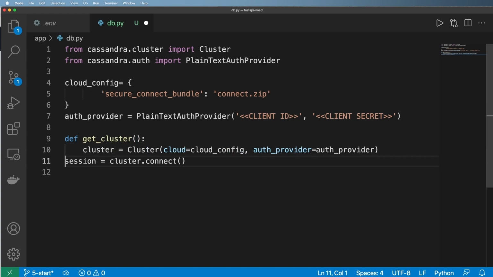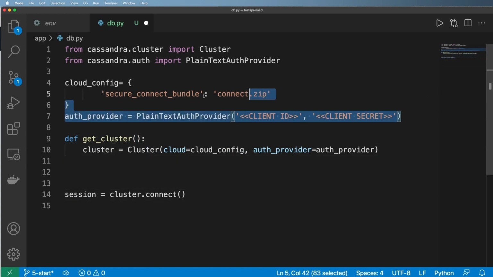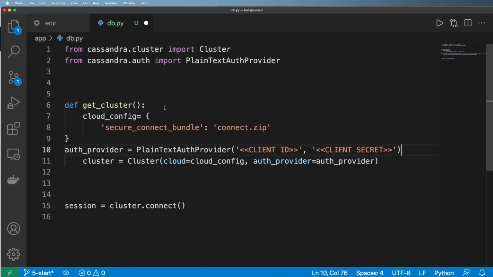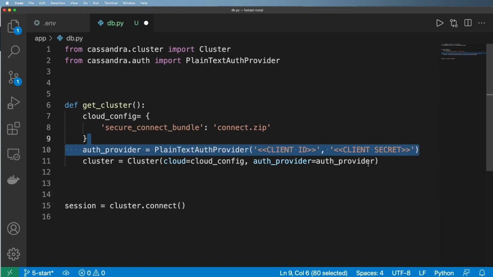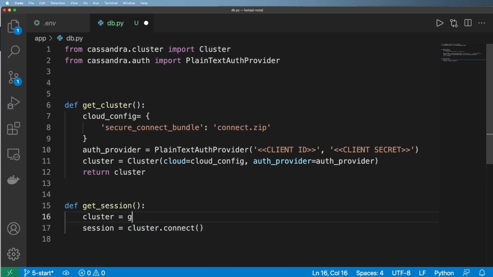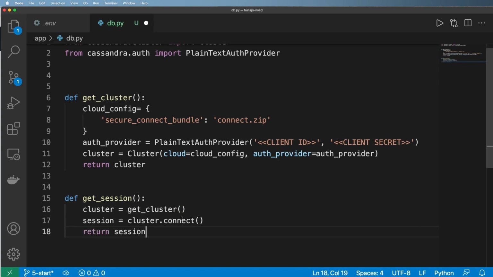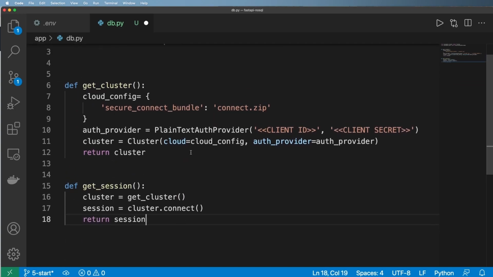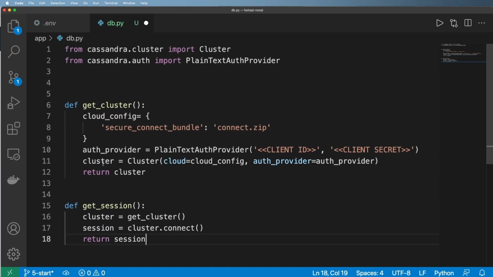And that's going to be like this. So I'll go ahead and put these in here, and that's going to return the cluster. And then we'll define get_session in here, and of course, it's going to use get_cluster, and this is going to return this session. Okay, so there might be more things that we'll have to add in here, but for now, these are the methods that I want to use.